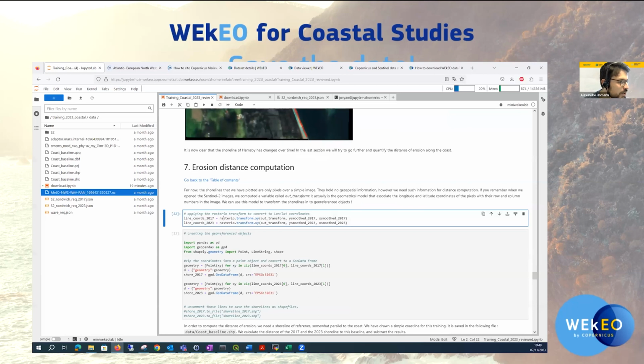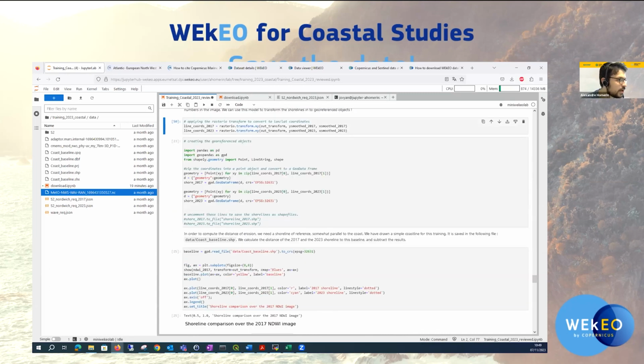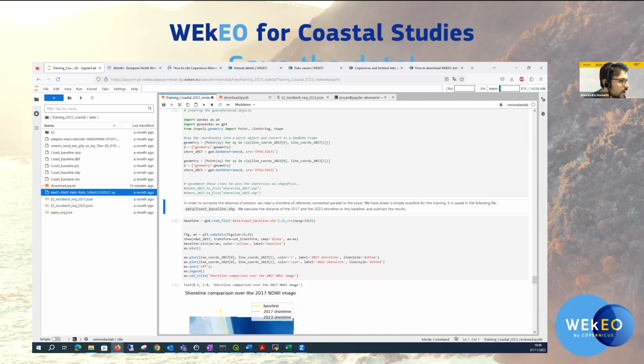So this is what I do here. We use the raster transform function with the out transform model on the shoreline coordinates for both dates. And now with GeoPandas, we're going to transform these coordinates into point objects, which will be convenient to work with. And if you want, you can uncomment those lines to save them as shapefile objects, and you will be able to open them in a software like QGIS, for example.